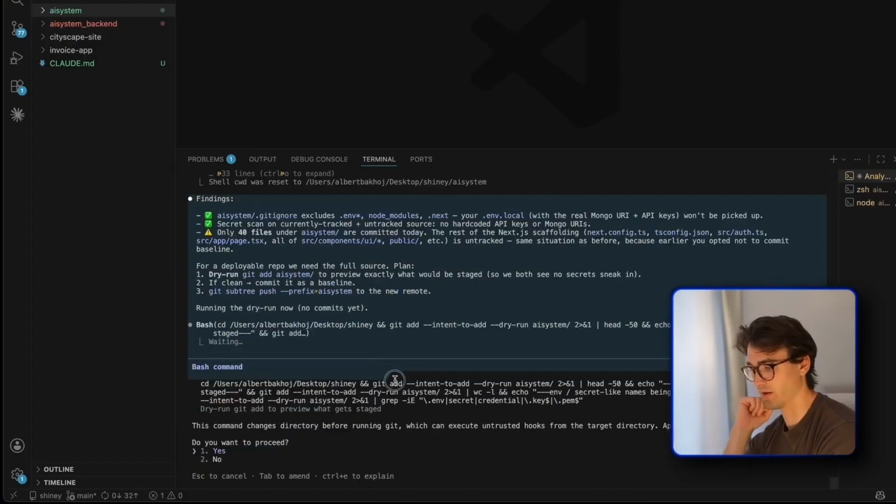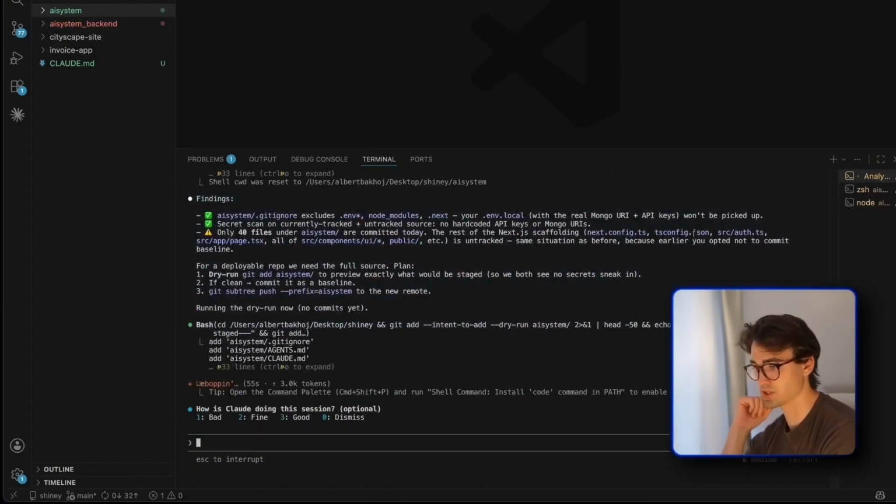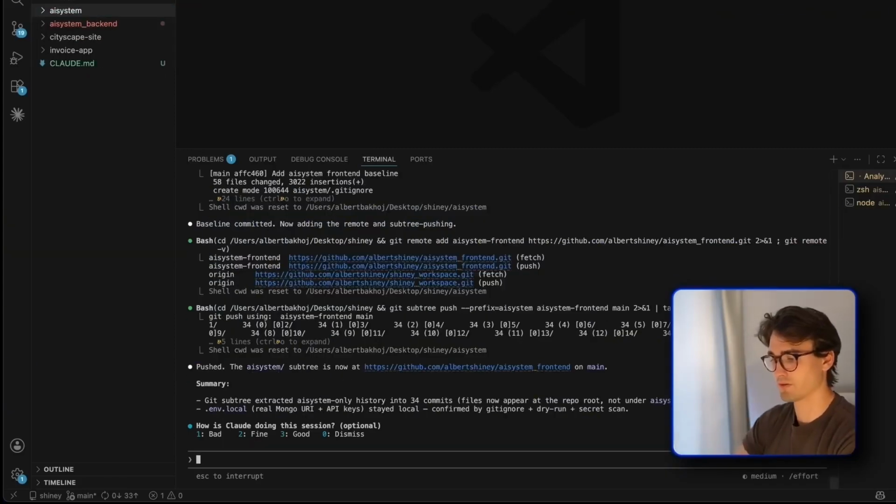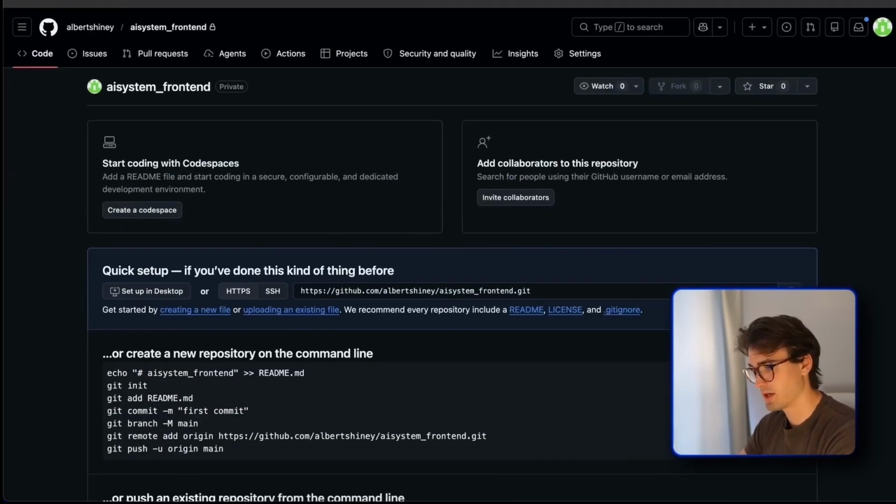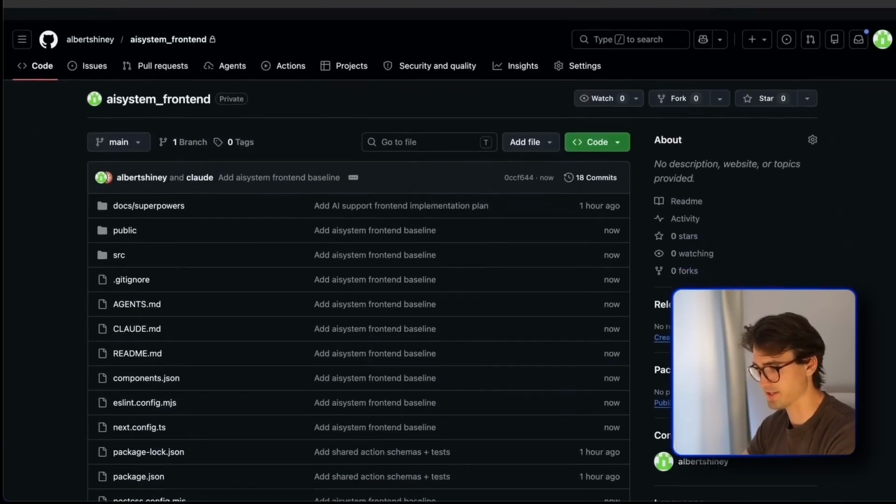There we go. It created a little mini plan for itself. Now it's going to push this front-end repo to GitHub. There we go. Now it is pushed. If we go onto GitHub, then hit enter, now you can see we have all of the files inside of here.